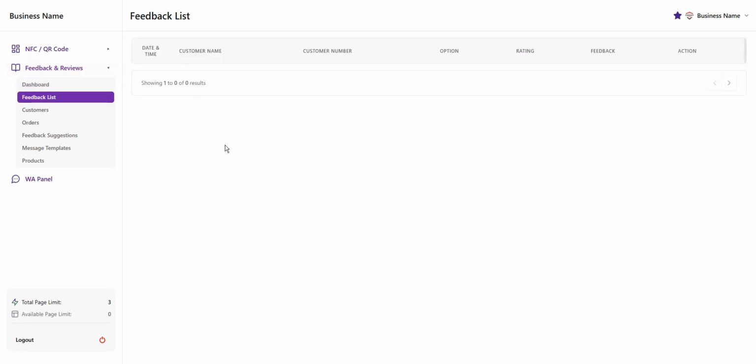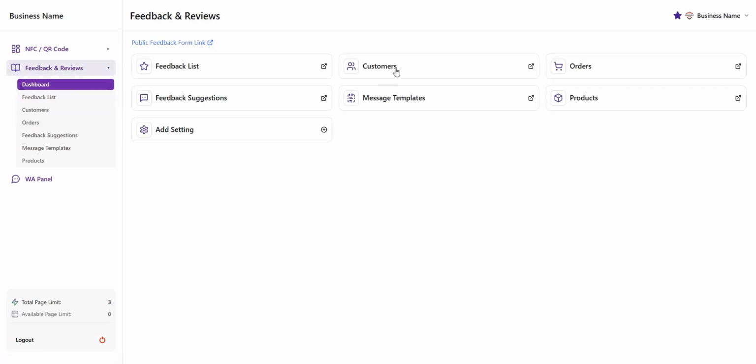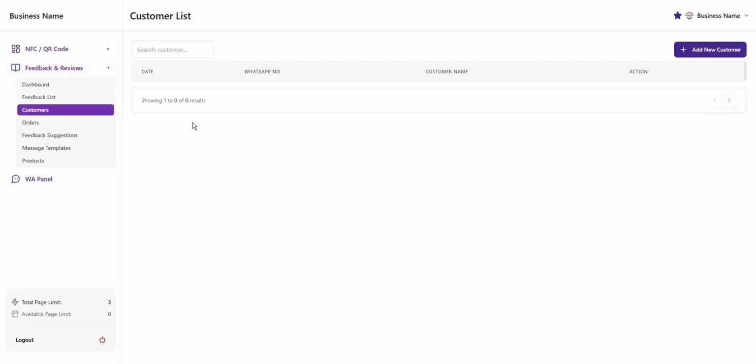By clicking on feedback list you have the list of customers who made feedback using the link. Then you have the customer over here, by which you click on the customer profile. Over here you have the list of customers created from the panel or added from the feedback form. To add a new customer you just need to click on the add new customer button.